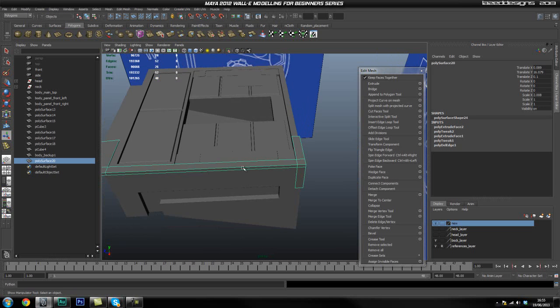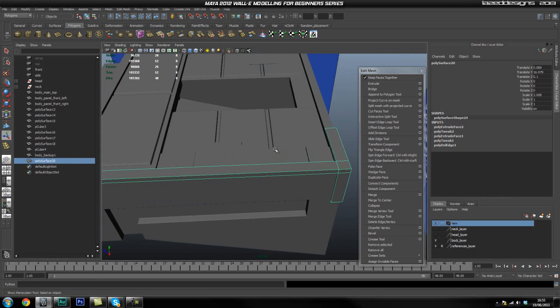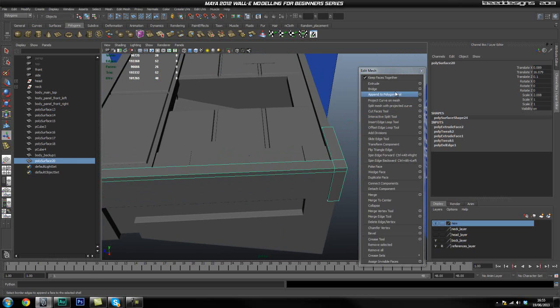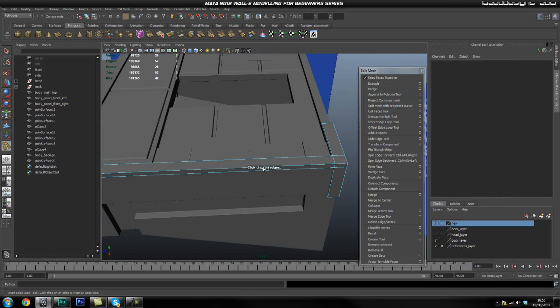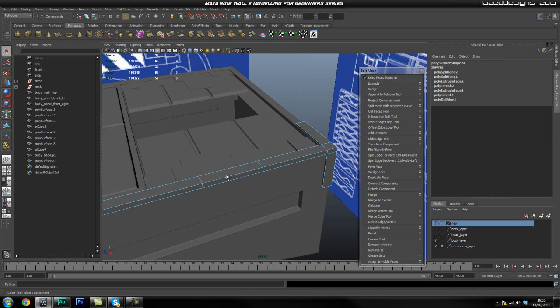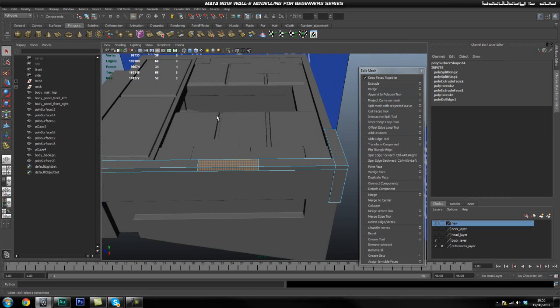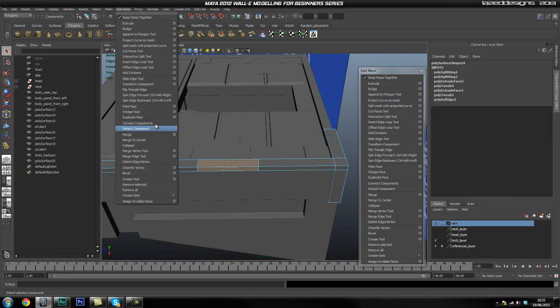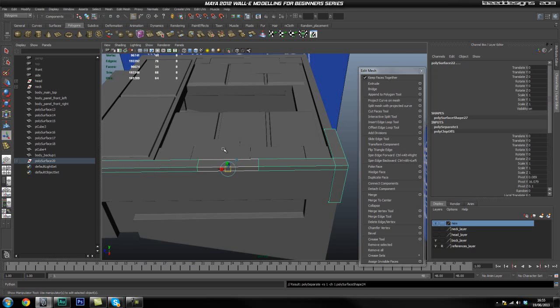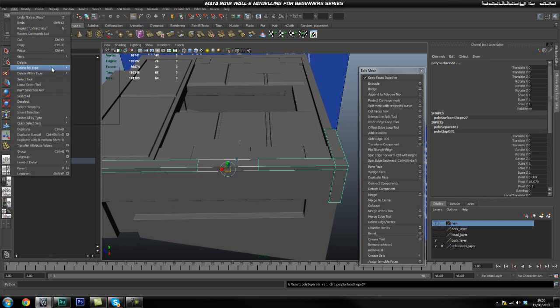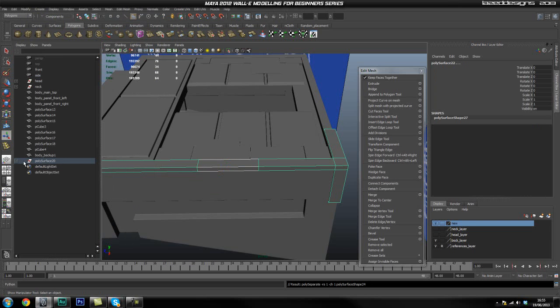break this piece from here, just to give it some extra detail. So we're going to go insert edge loop, and we're going to go ahead and add one to about here, and roughly about here. It doesn't really matter how precise you are with this. And then select those faces, go to edit mesh, and then extract. And then again, while I have this group selected, just going to go edit, delete all by type, history.